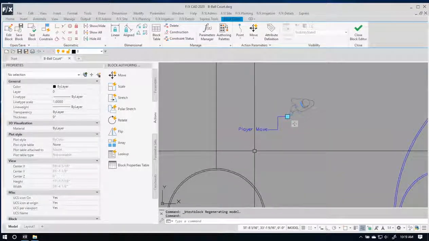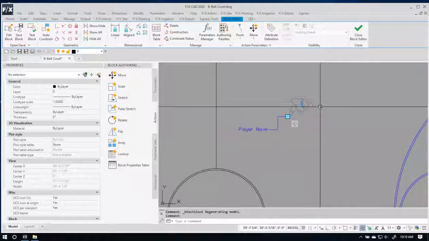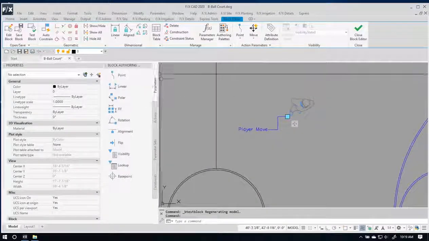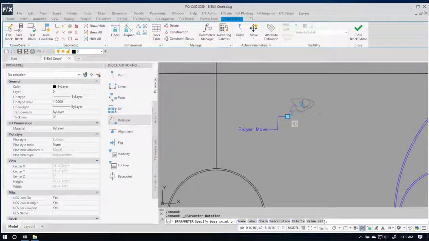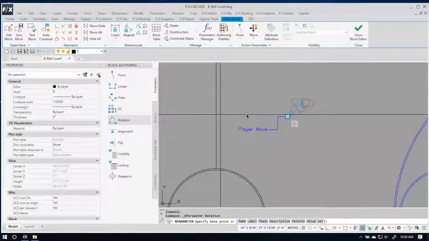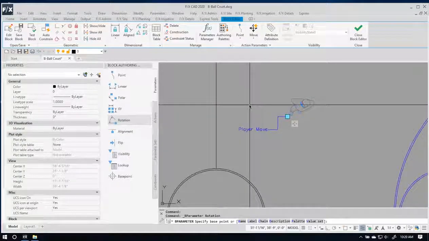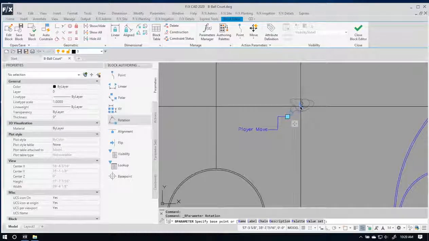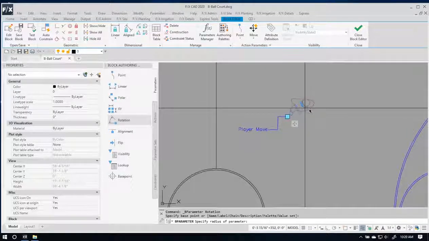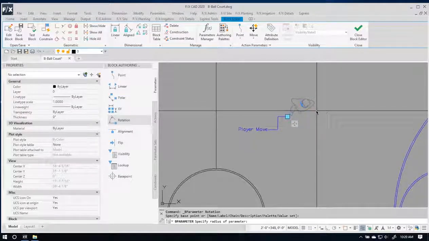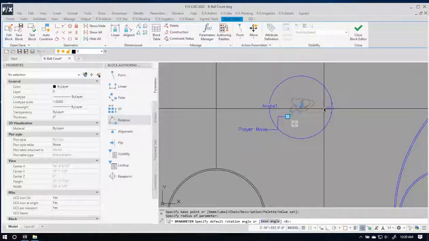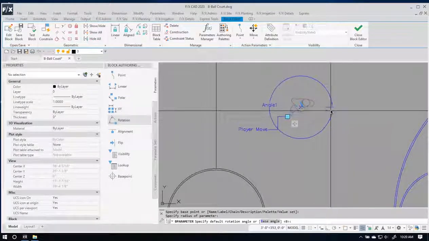And now I want to add a rotation to the guy so that I can not only move him, but I can rotate him. To do that, I want to go to my Parameters tab and click on the Rotation button. And it tells me that I need to specify a base point. So that's going to be the point at which the object rotates. So I want to be right in the middle so that he rotates on kind of a pivot there. And then it's going to want me to specify the radius of the parameter. I'm just going to stretch it out to about here and give it an angle.